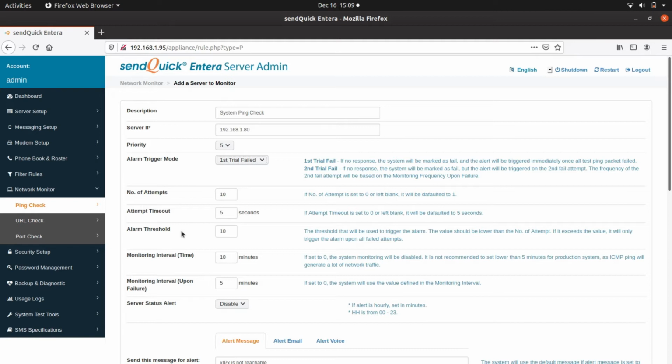For alarm threshold, the threshold will be used to trigger the alarm. The value should be lower than the number of attempts. If it exceeds the value, it will only trigger the alarm upon all failed attempts.